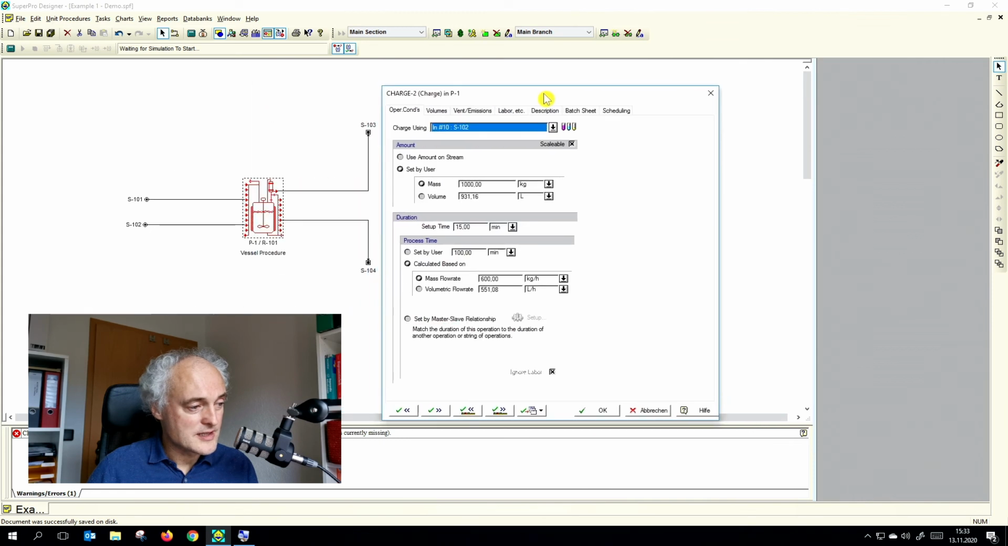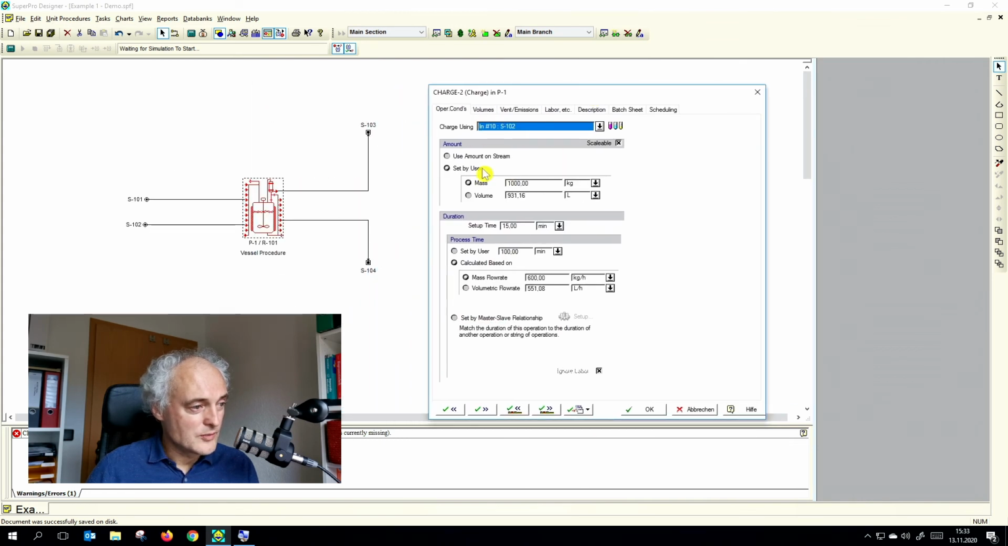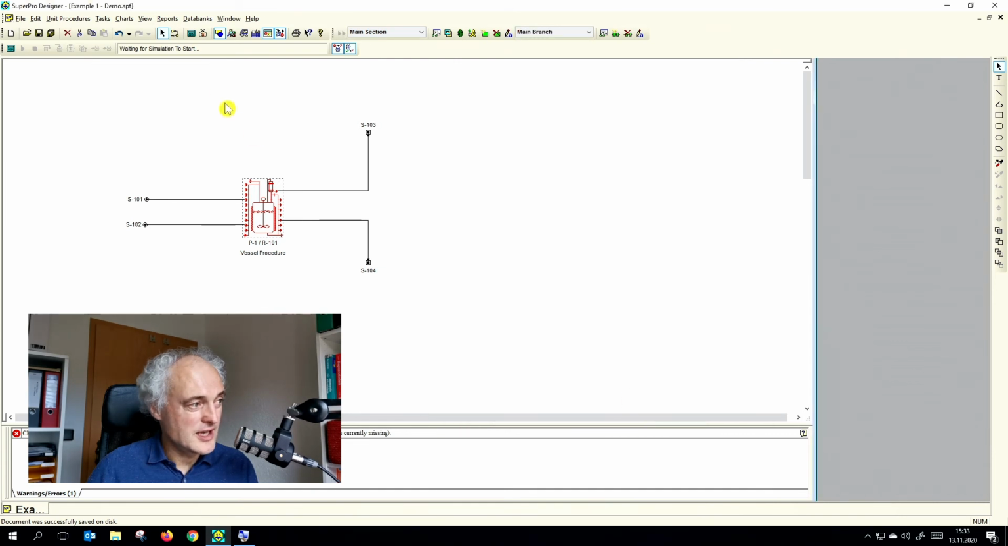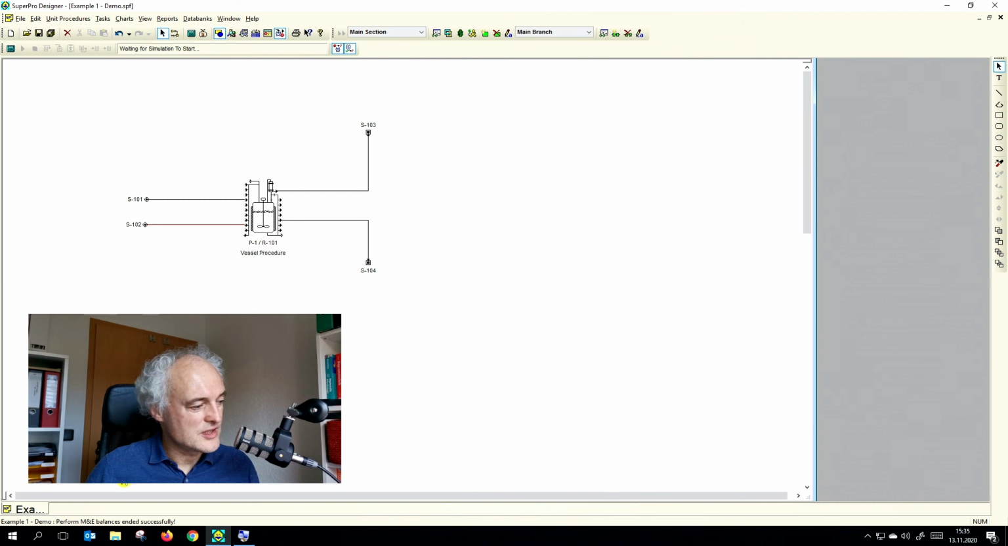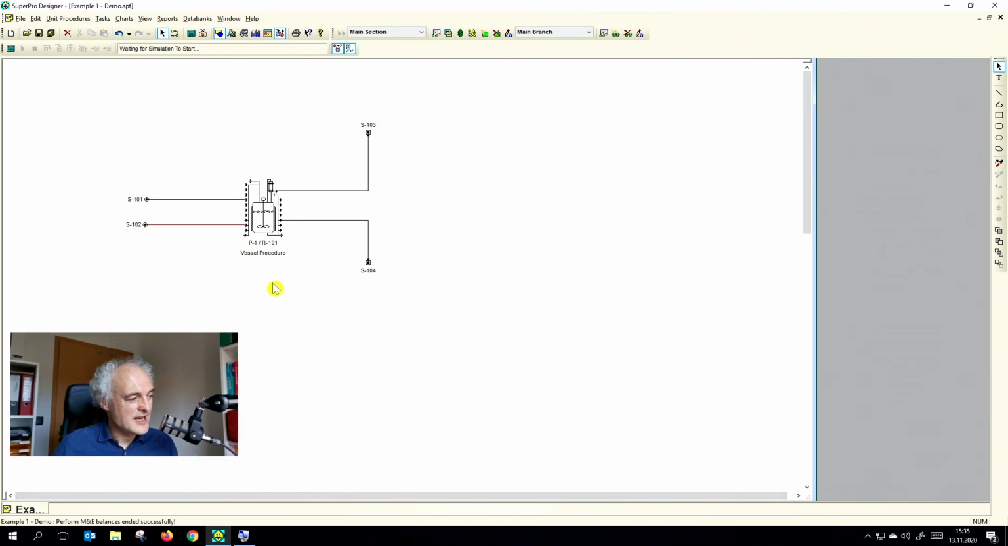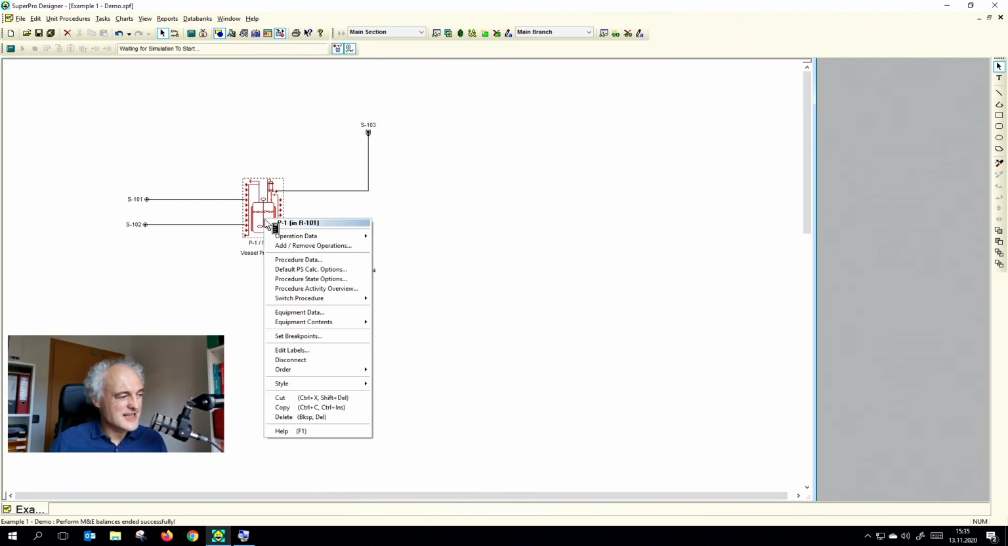The same as before. Here we have the same. We had luck. We had connected to the same stream. Set by user 1000 kilogram. Everything is fine. Okay, so now let's do the mass balance, and you see everything is fine, and it should look the same as before.